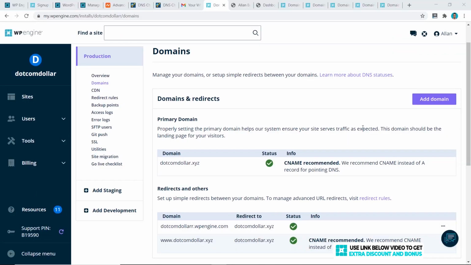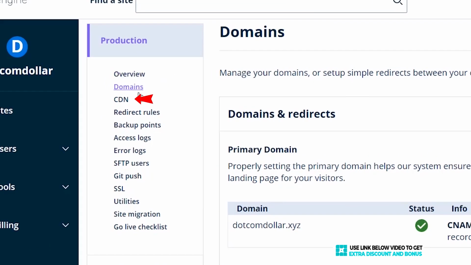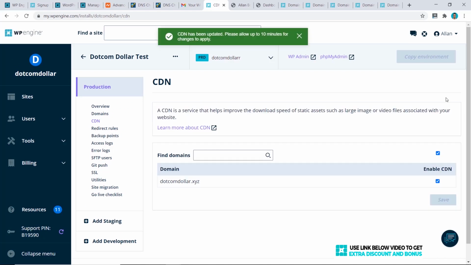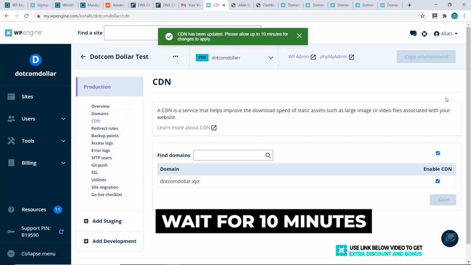The next step is to install the custom WP Engine CDN that they provide for free. And to do this, we click on CDN. Now we choose a domain name that we want to enable the CDN for, and then click on save. That was a pretty simple step. Now we just have to wait up to 10 minutes for everything to be applied.